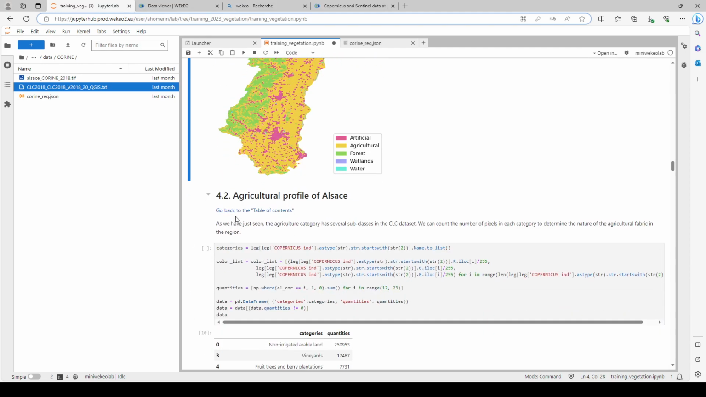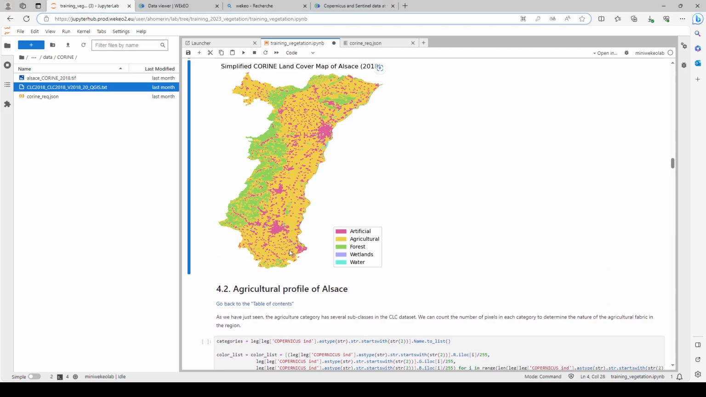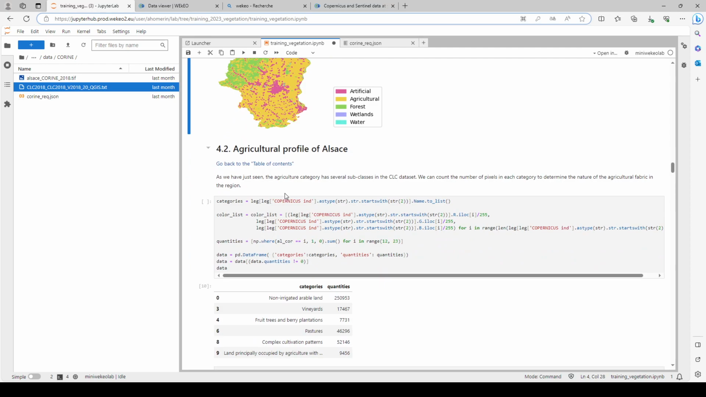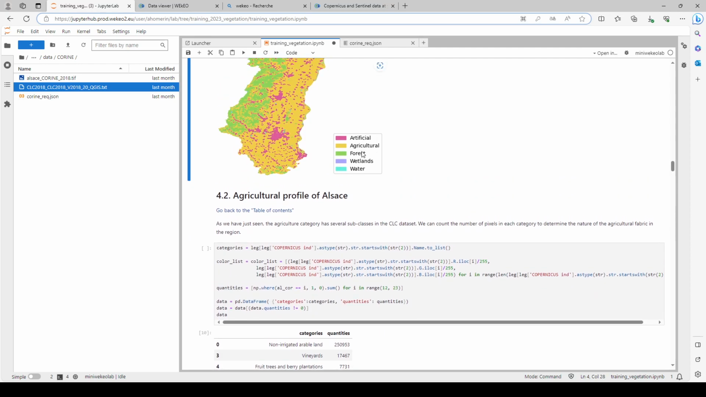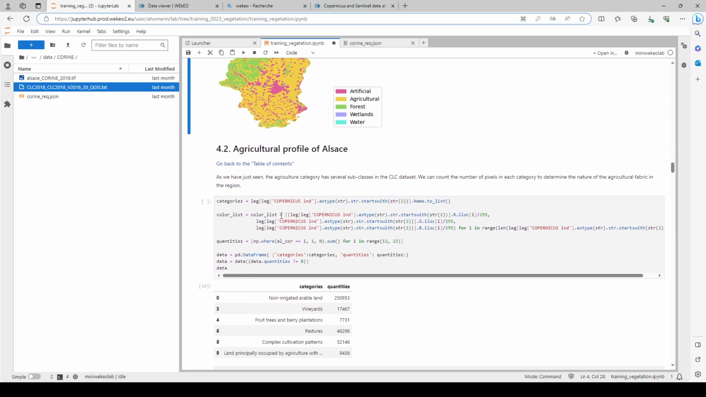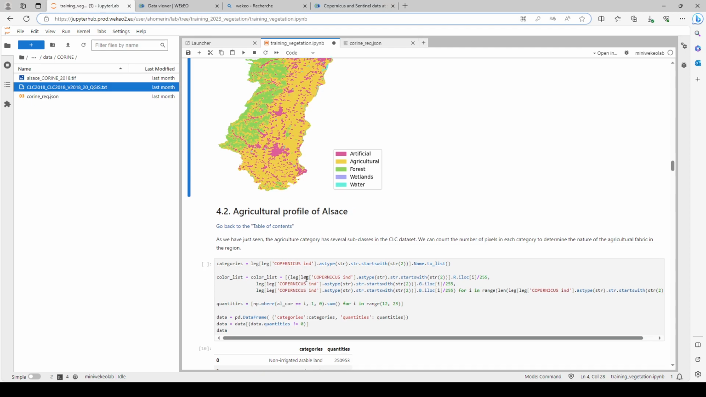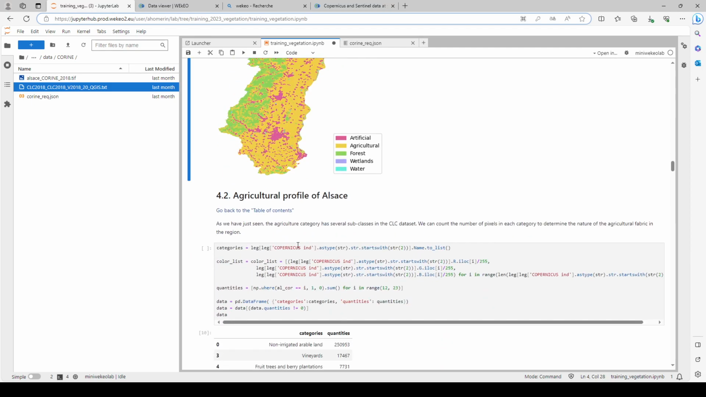Now we're going to focus on the agricultural profile of Alsace. So we're going to look only at the yellow area here. We have seen that the agricultural category has several subcategories. And now we're going to try to see how those categories are distributed in Alsace in order to have an overview of how the agriculture in the region is organized.